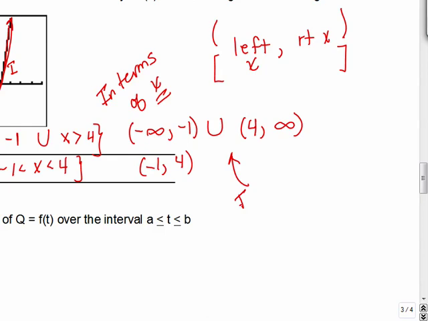And again, if you haven't used interval notation, you might want to talk to your instructor about whether they expect you to use that, and if you're not familiar with it, maybe get a little additional help.